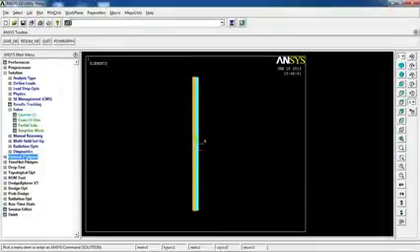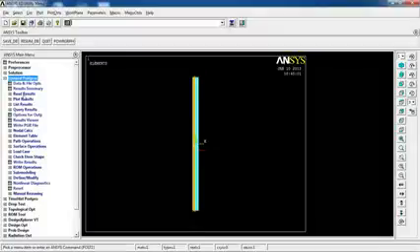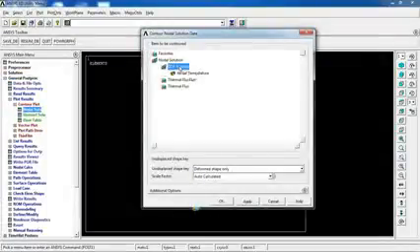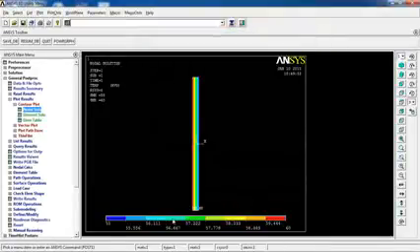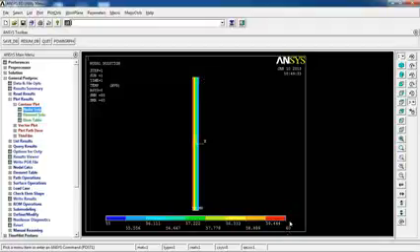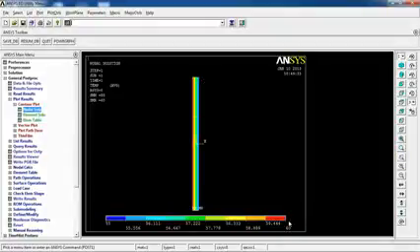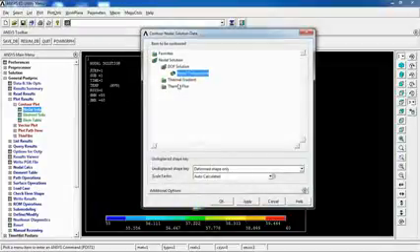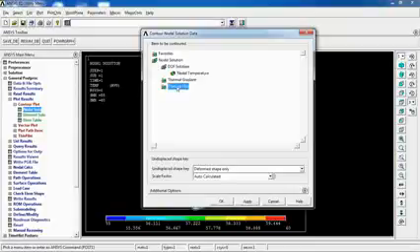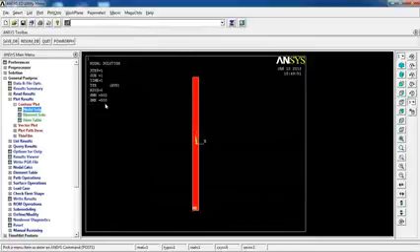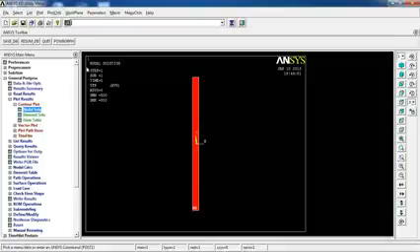So for this model, let's see how temperature is changing. Plot results, contour plots, nodal solution, temperature. So the minimum is 55 on the wall, and the maximum is 60. So the temperature is changing from 60 to 55 as we had calculated before. And thermal gradient or thermal flux in x direction is 500. Again, the same thing that we found out in the analysis by hand.